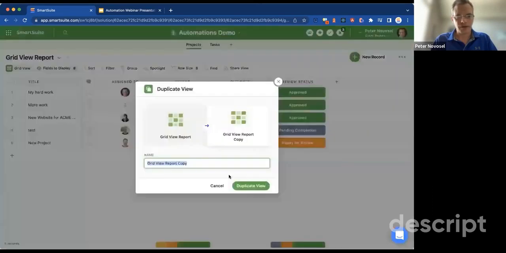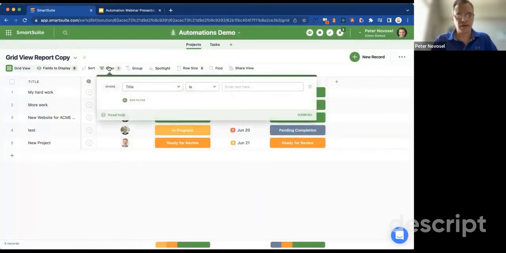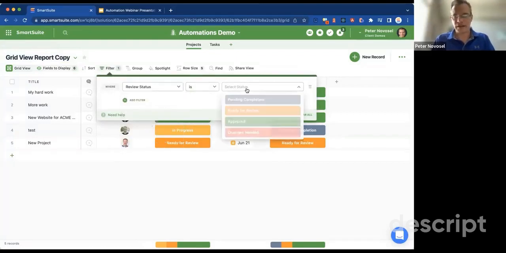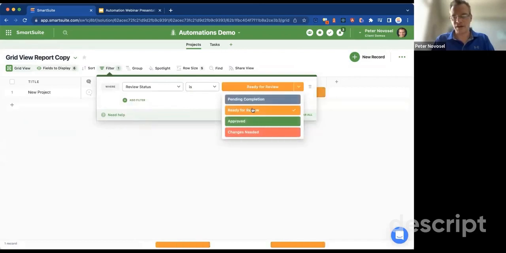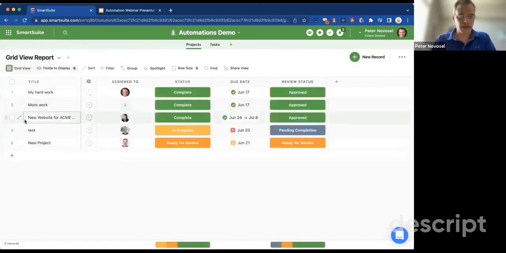I'm just going to duplicate this report real quickly. And here, I'm going to set a filter on review status, and I only want to see things that are ready for review. So there, we've just created a review work queue in about 30 seconds. Makes it real easy to sort through and just see the things that are ready for your part in that workflow. Go back here to our all project report.